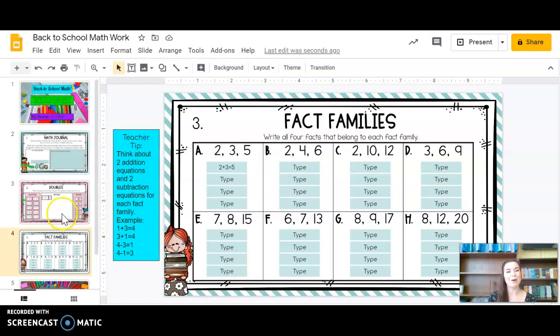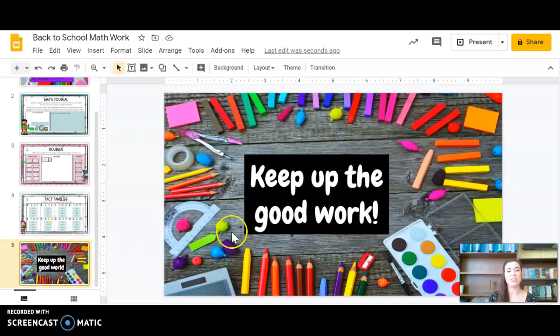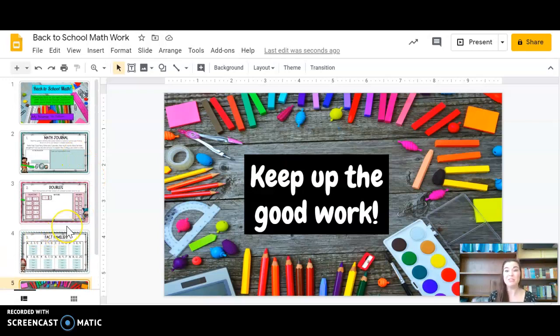Okay, well, I hope this helps. When you get to the last page, it just says, keep up the good work. You will submit it on Google Classroom, and then you're done.